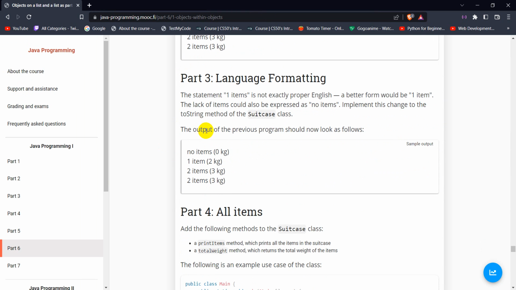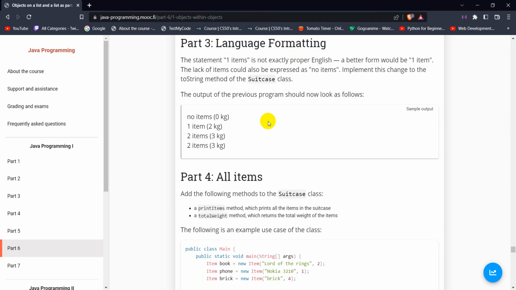Now let's move on to the third part, language formatting. The statement "1 items" is not exactly proper English. A better form would be "1 item". The lack of items could also be expressed as "no items". Implement this change to the toString method of the Suitcase class.